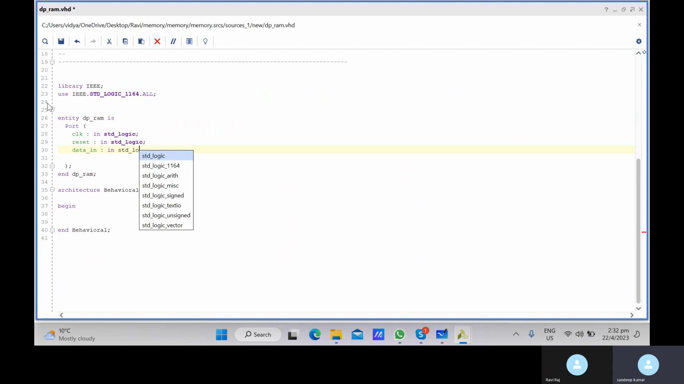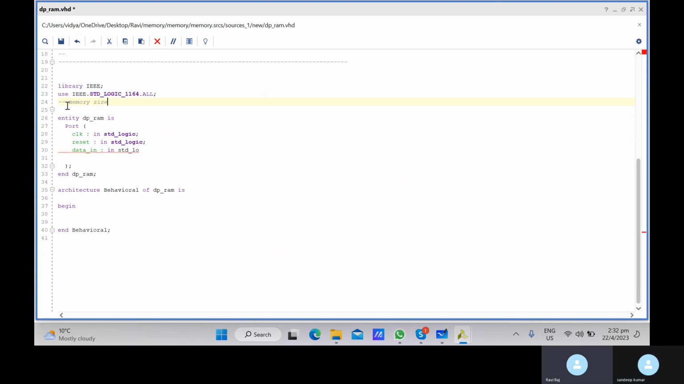Let's say choose memory size. I just comment memory size so that we will know what we write. 32 bit by 128, this is the size we are going with. So the logic will be there. What is data? It is 32 bit, right? So 31 down to 0.